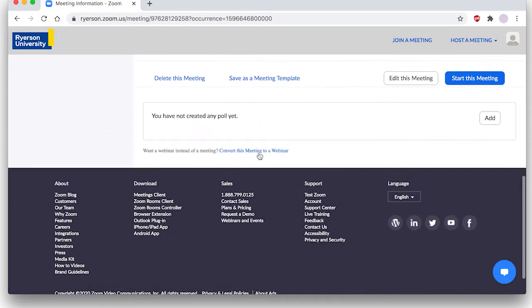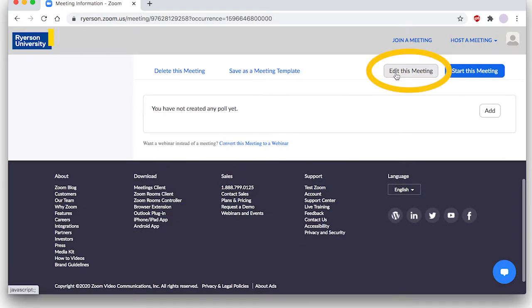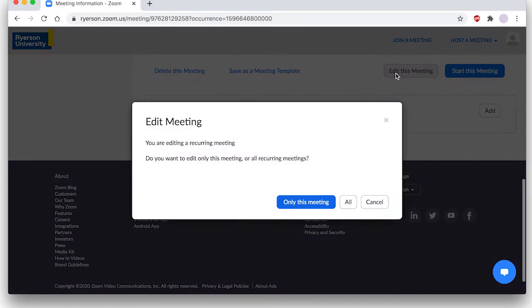Go to the bottom of the page and click Edit this meeting. Because this is a recurring meeting, you can choose if you'd like to edit only this meeting or all your recurring meetings. We will select all so that the breakout rooms stay consistent in future meetings. You are also able to pre-assign breakout rooms while scheduling new meetings.